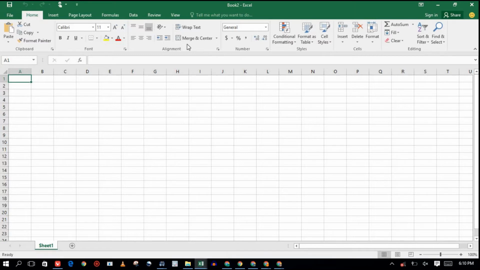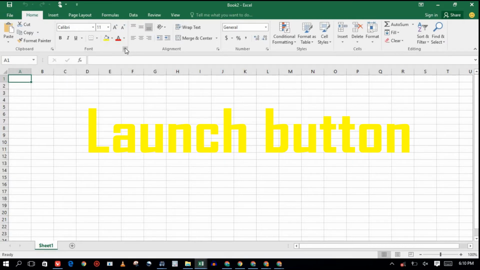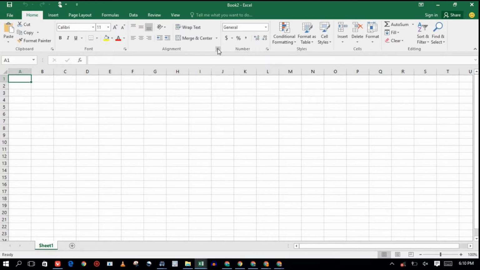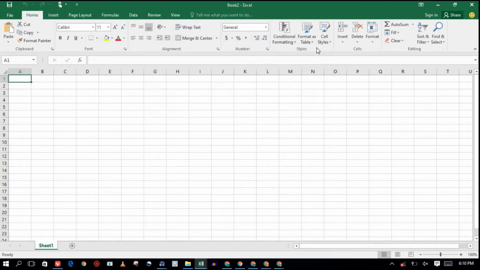Some of the groups have another feature, and this is what I'm talking about. This feature is called the launch button. Anytime you click on this launch button, it gives you more options under that specific group, so you can do a whole lot on your work. We have some other groups without launch buttons.